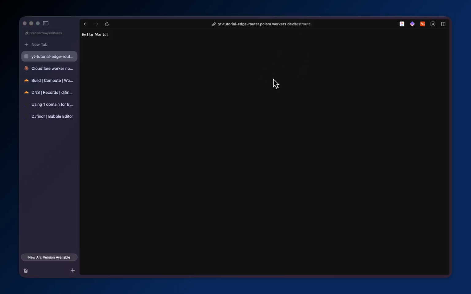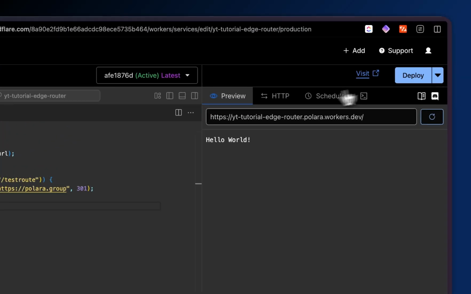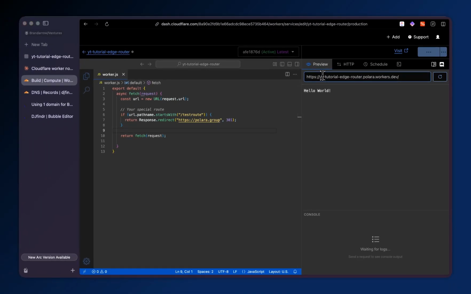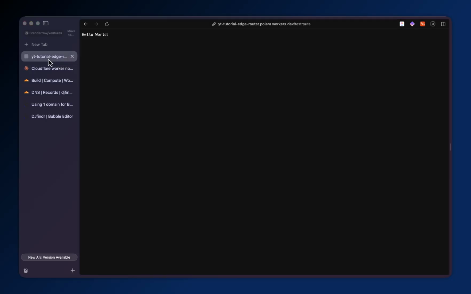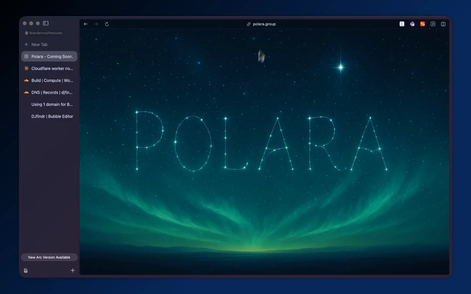let's see. Oh, I forgot to deploy it. That's my fault. So let's go ahead and deploy it. And then let's refresh. Now, if we go to test route, it should take us to the Polera website. So you can see up here, it changed to the Polera group.